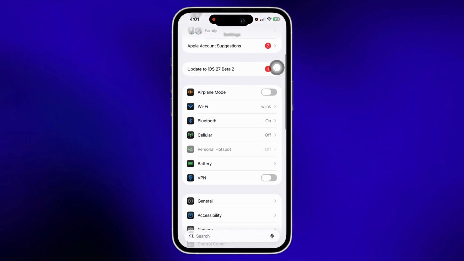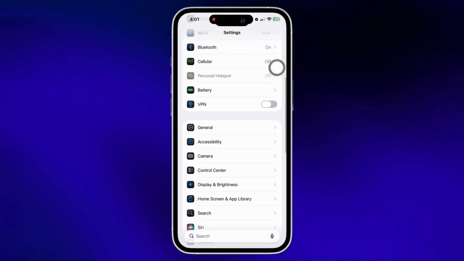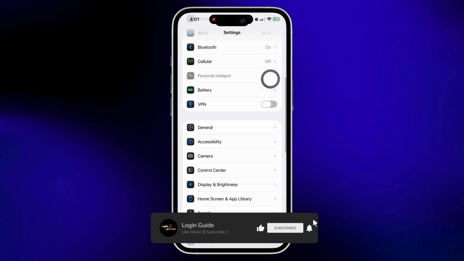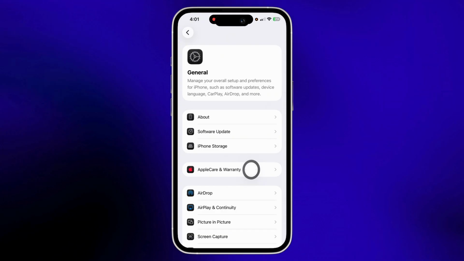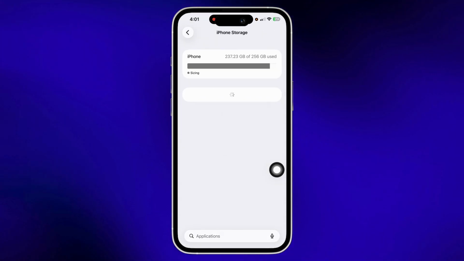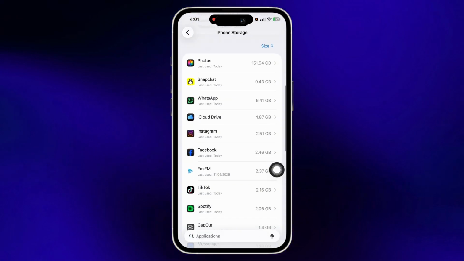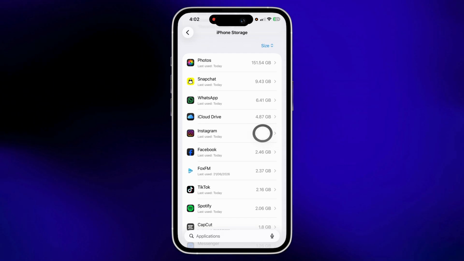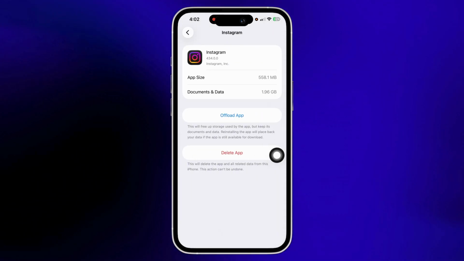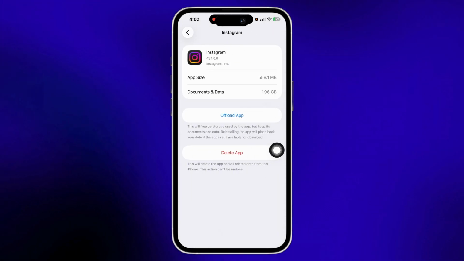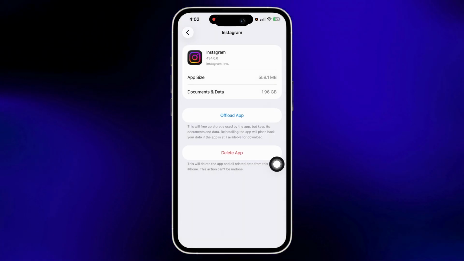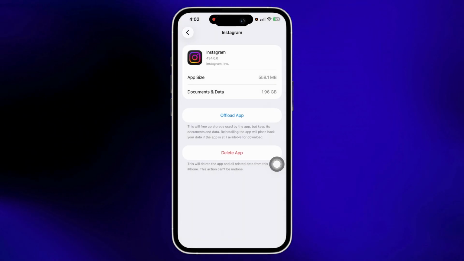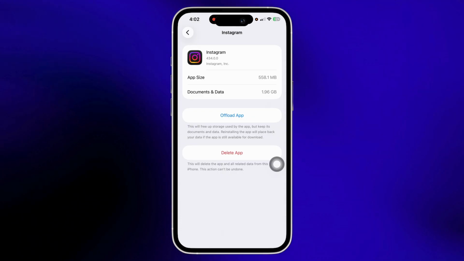First things first, go ahead and launch the Settings application on your device. Here, tap on the General option and then tap on the iPhone Storage option. Further, scroll down and you will see the option for Instagram. Tap on it and then tap on the Offload App option you see there and offload the app. Offloading the app will free up storage used by the app and keep its documents and data safe.